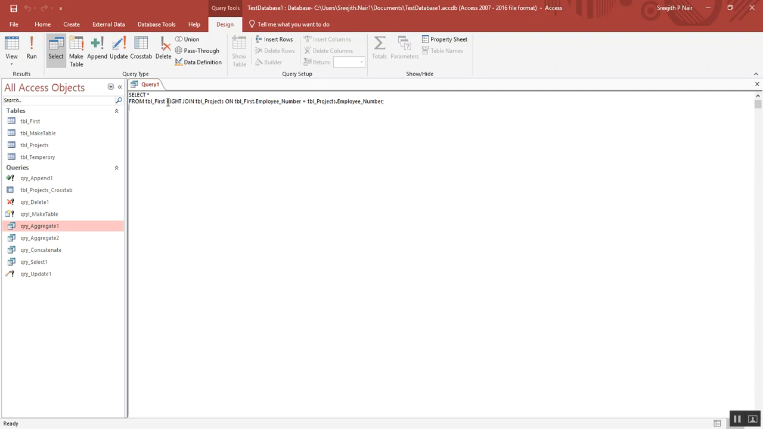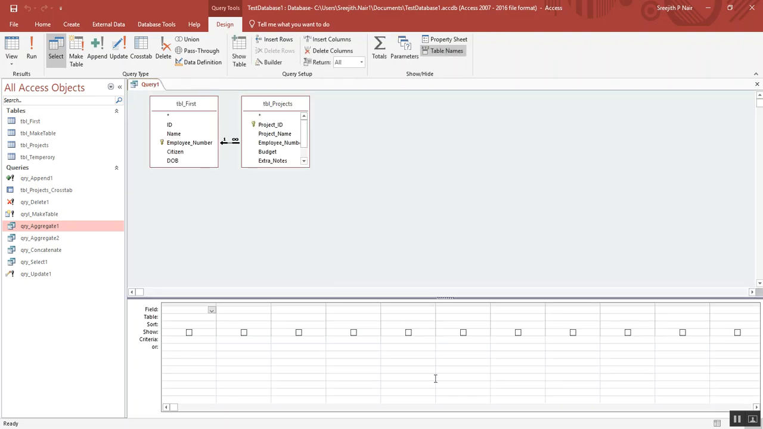If you write here, the right join, select star from TBL first, right joining TBL projects on TBL first employee number. So on this field it's joining based on a right join or right outer join. Similarly, you can write it based on the criteria that you have. So that's how joins work. Let's move on to the next section.